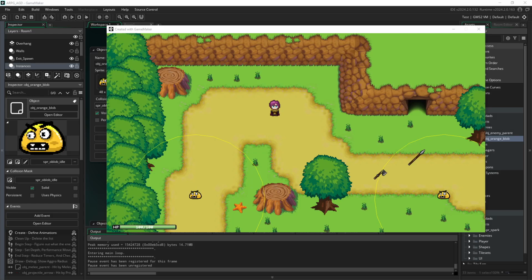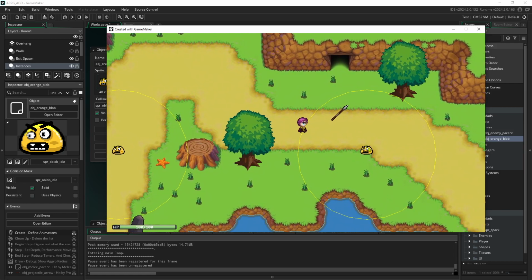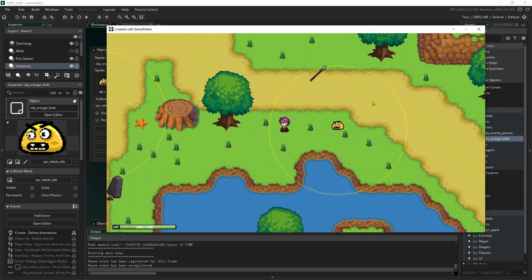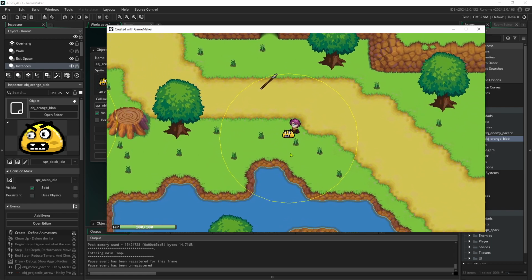In this video, we're going to work on adding some very iconic graphics to our orange blob enemy. Right now, when we hit the enemy, we don't really get any confirmation that we've dealt damage to him, and we don't get any sort of defeat animation.